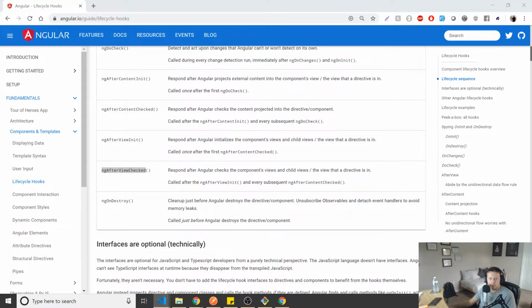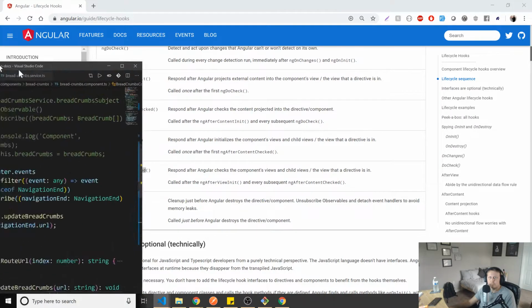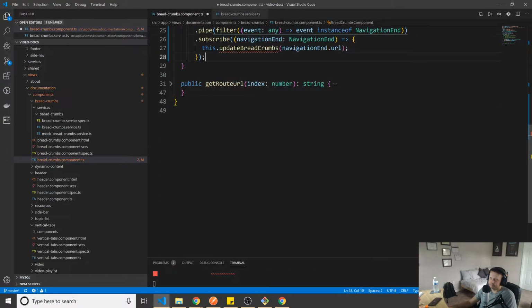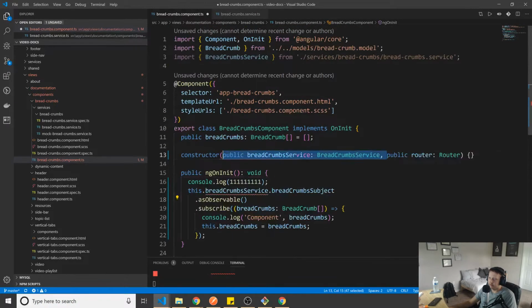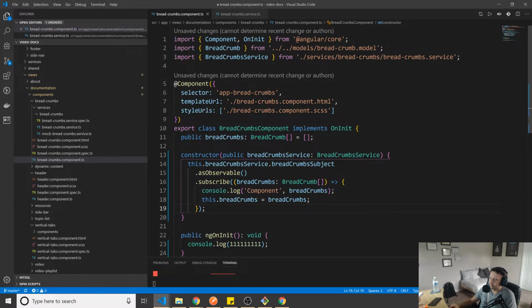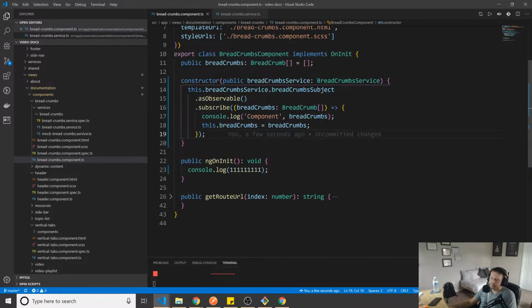Oh, you know what? I know why. I got a better solution. Or we don't. This goes into our constructor. Boom! There we go.